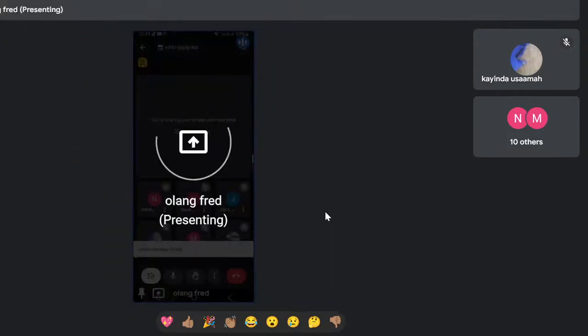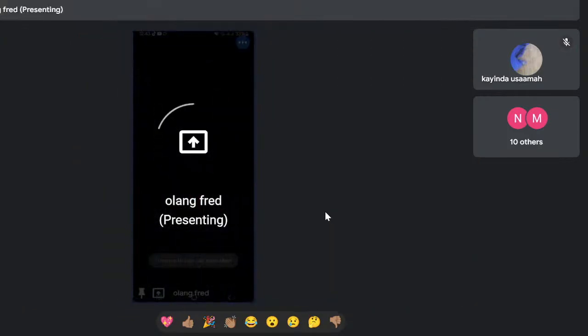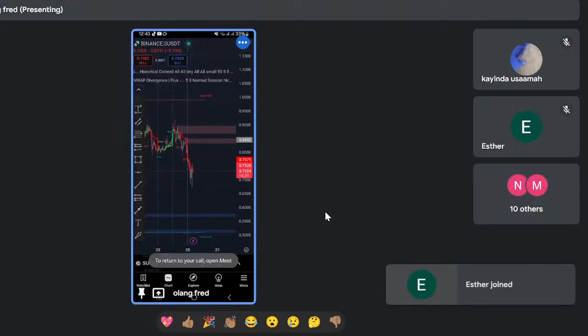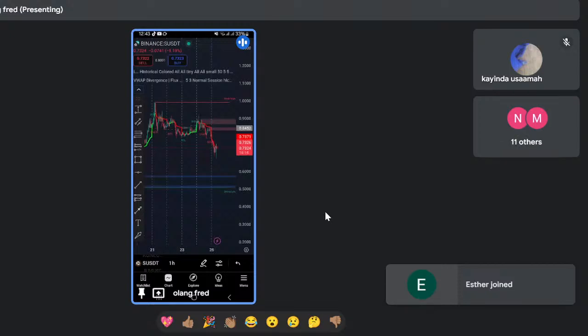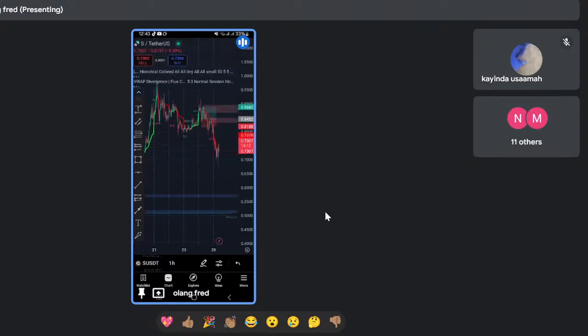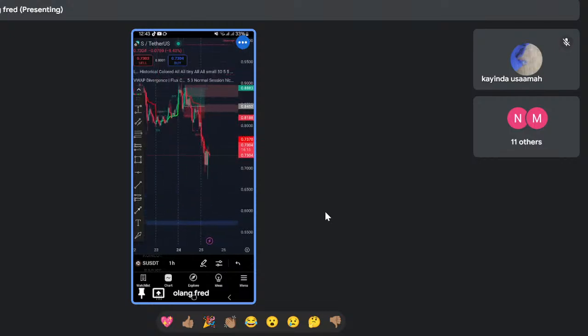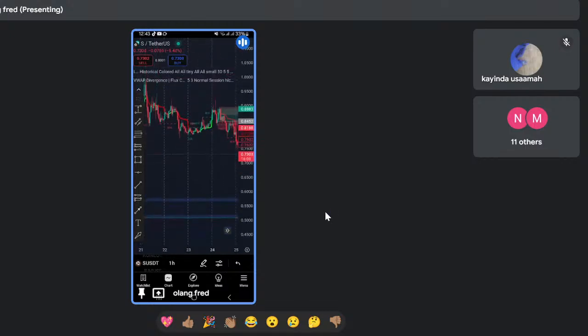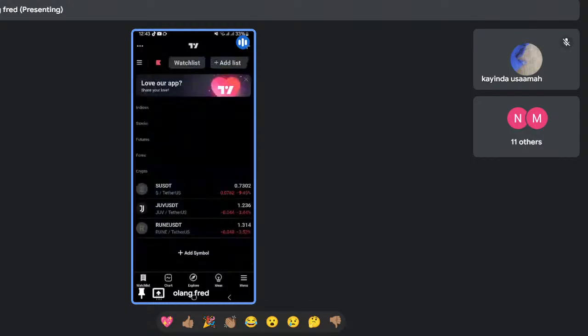Now, trading view is interesting in the way that it shows you what's in the market at real time. Okay? So the first thing you need to know is to set up your watch list.